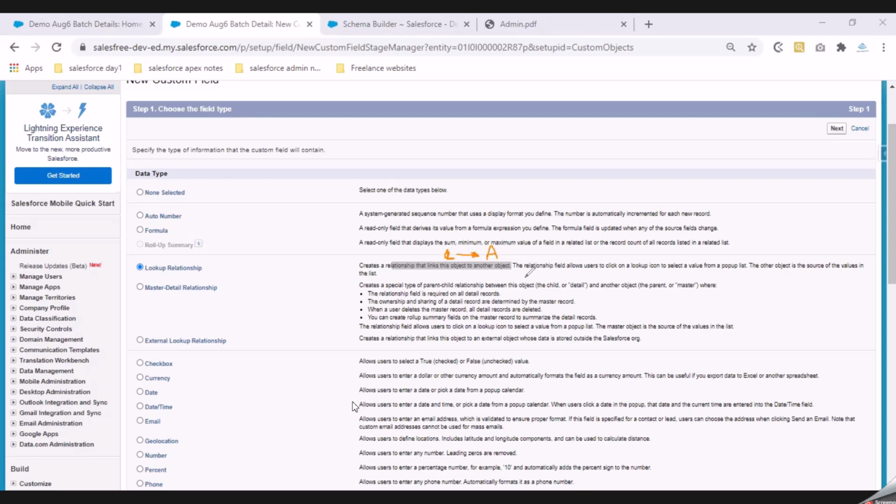And it says the relationship field allows the user to click on a lookup icon, we'll see what exactly it is, to select a value from the pop-up list. So what it is saying is this field allows the user to select a lookup icon, which I'll show you shortly. If he or she selects that, they will be able to select a value from the pop-up list. Upon clicking on that lookup icon, you will basically get a window where you can select items.